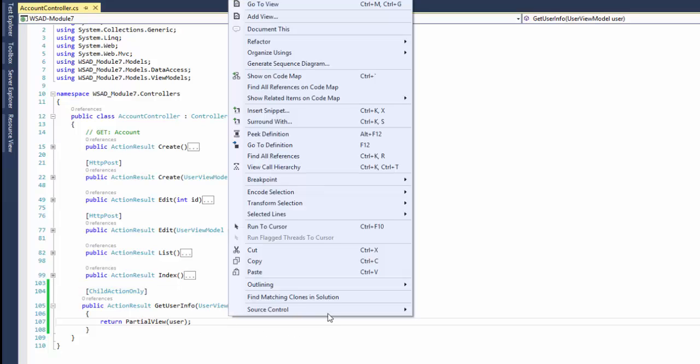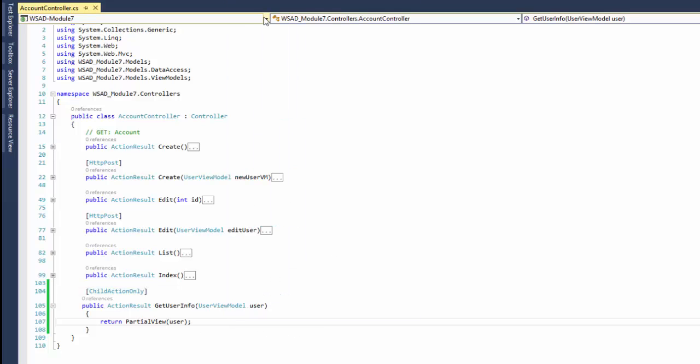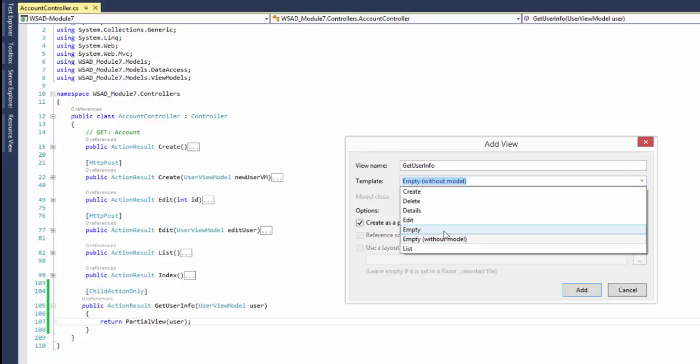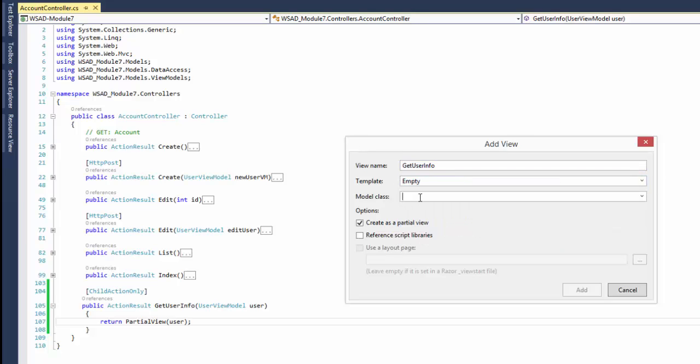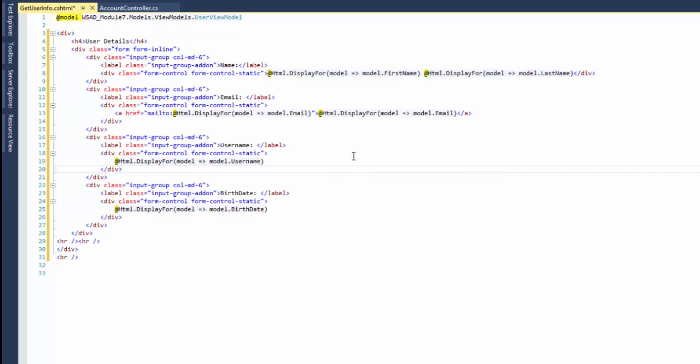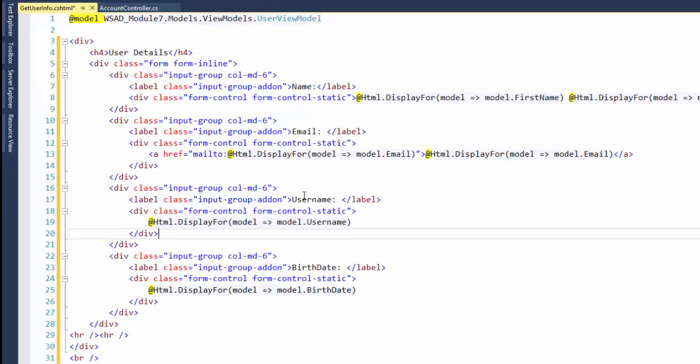Then we'll right click and say Add View. We'll call it GetUserInfo. I'm going to select the empty template because I already have a template that I want to use, and I'll say UserViewModel, and then hit Add. It'll generate this empty partial view. I'm going to paste my code in here, and this is the code that I've used to generate my partial.